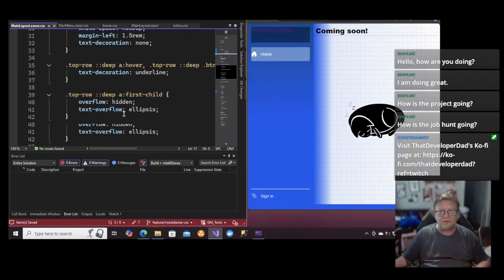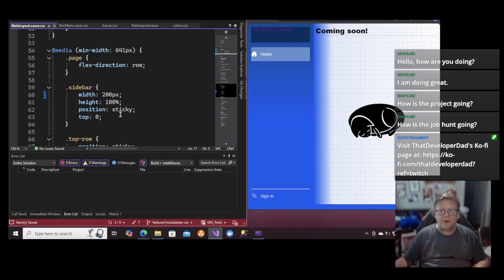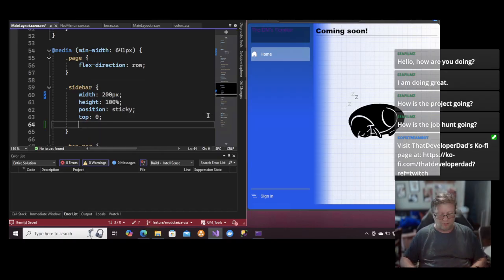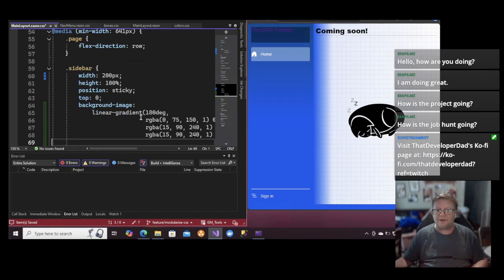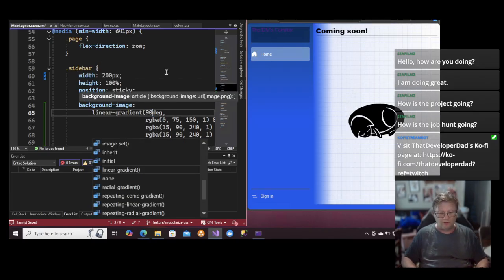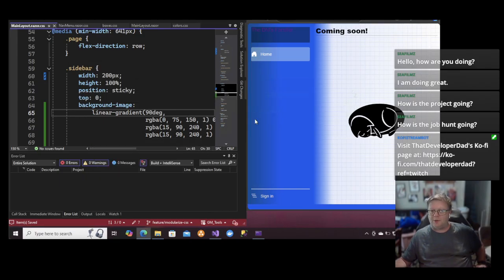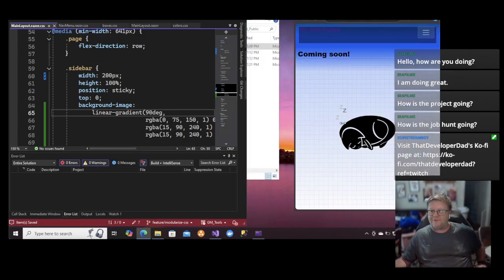Copy this, come back down to my media query, do that, change it to 90 degrees, save. That's better. And let's see how it looks with a vertical orientation. That's all right. That's pretty all right. I like that.